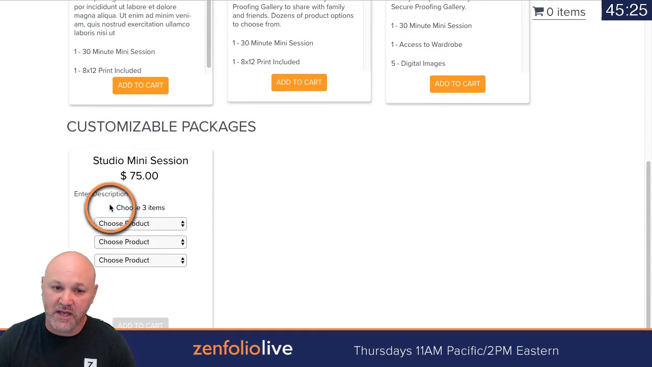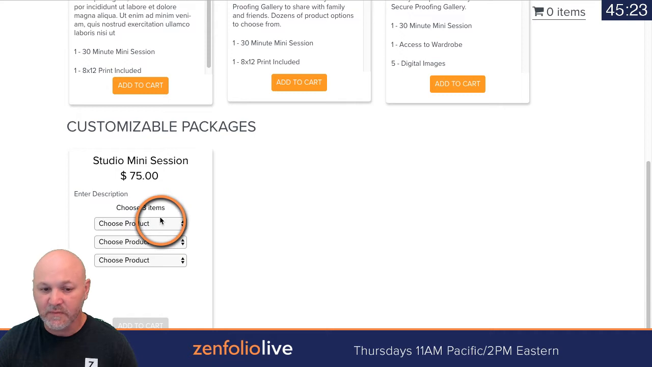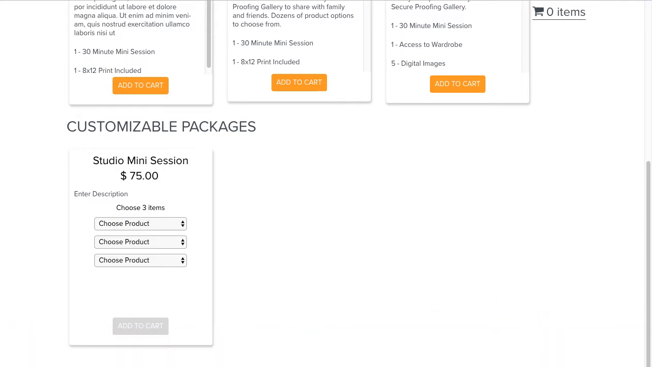And this one also utilizes the custom package feature. And what that custom package feature does is it'll actually give your clients the options to choose different options. So they get to pay one price, but they get to kind of customize it a little bit. So they can come here, they can say, okay, for this package, I want an 8x10 print, I want digital downloads, and I want that album. And so then they can create their own package and then add that to their cart that way.